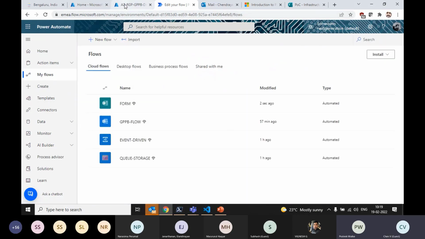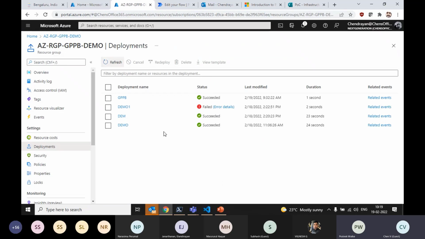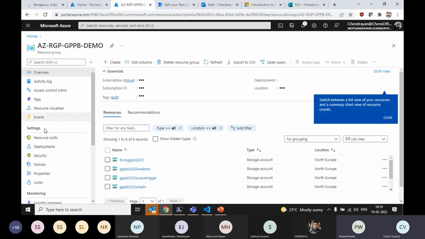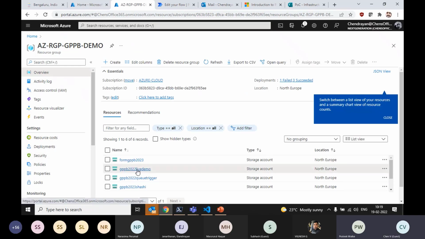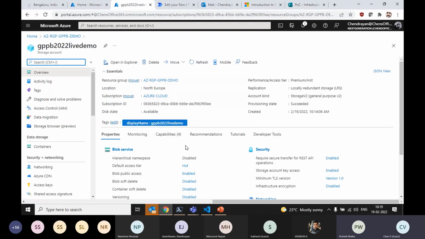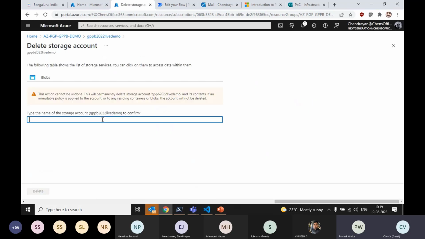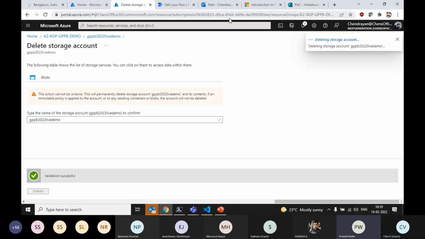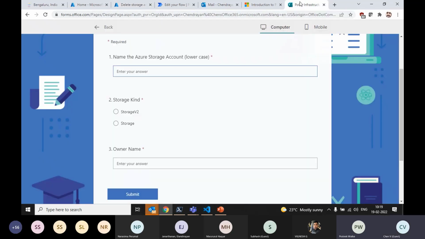Back here, I go to my Azure portal. Previously, we have done some kind of resource provisioning. I don't know whether that resource is created. Let's quickly see that. This is the resource group I'm using. Yeah, this is the storage account which we created earlier with the tag name, display name of this, right? So now I delete this, copy this, and I just delete it. So I've deleted the storage account.